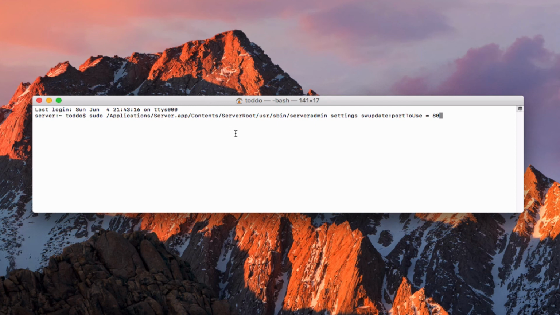Another thing I wanted to show you is if you didn't want it on port 8088, you wanted to put in your own port, then this would be the terminal command you would use, sudo application server app content server root and all this information here. And you would go to this software update port to use equals, and then you would put in whatever port number you want. So I've got 80 there. You could put whatever you wanted in there. If you want to put a higher port or something that's not being used, you could do that as well. Again, just in case you've got other services that might be using 8088, that might cause problems. So you can come in here and change the port number.